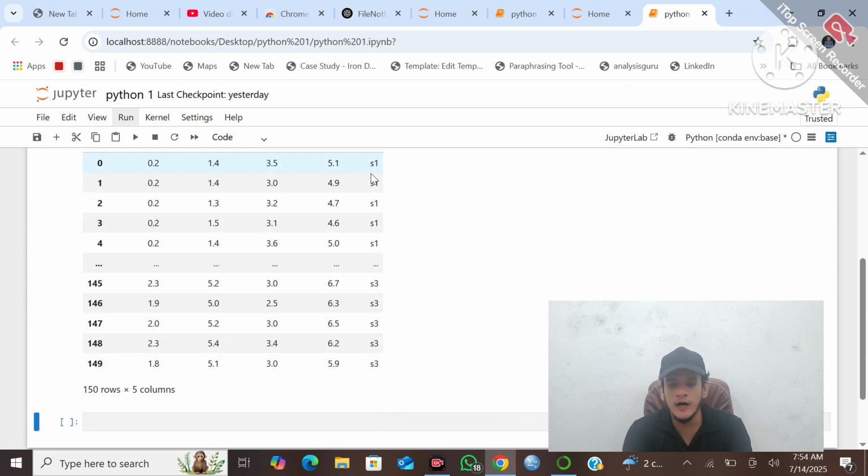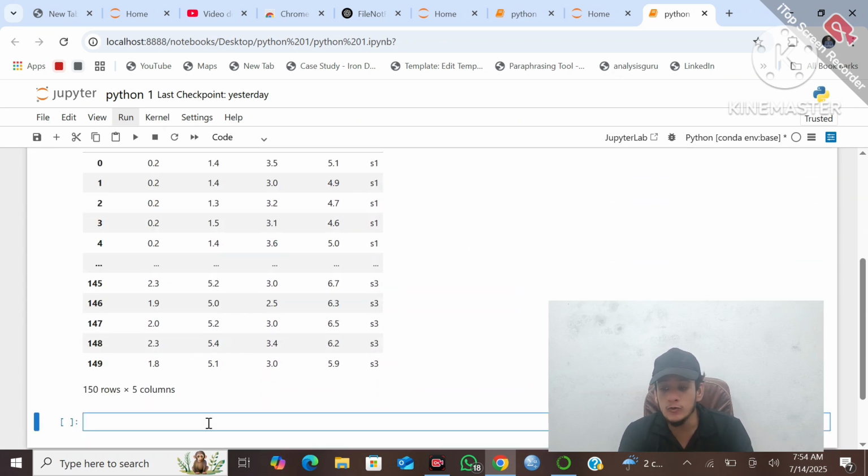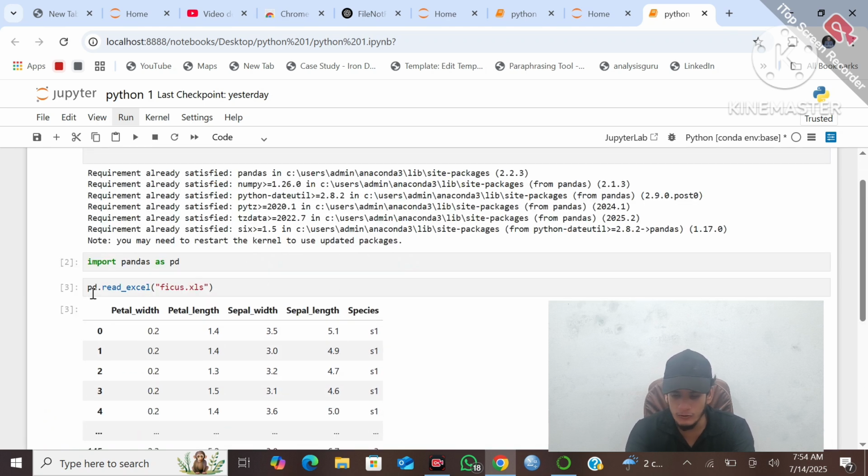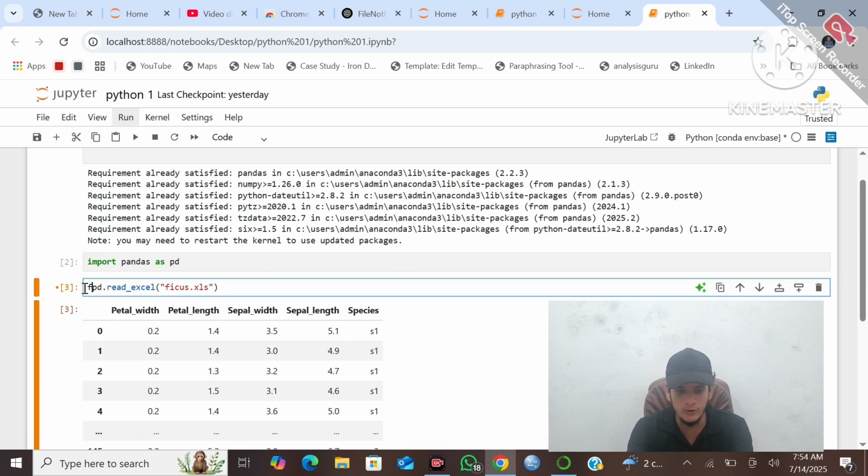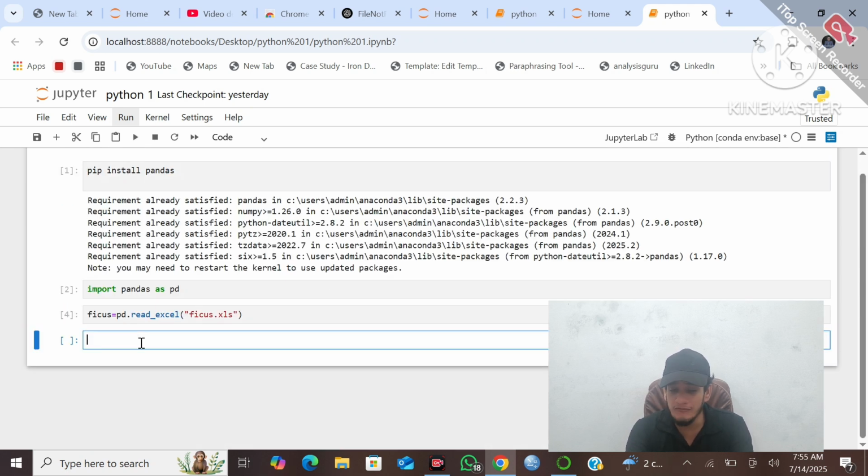Now I will write the short form of this script. I will give ficus equal to this script. Ficus equal to this, and I will run it again. So now I will not write the complete script for the dataset, I will only write ficus. Now I will perform the correlation analysis.